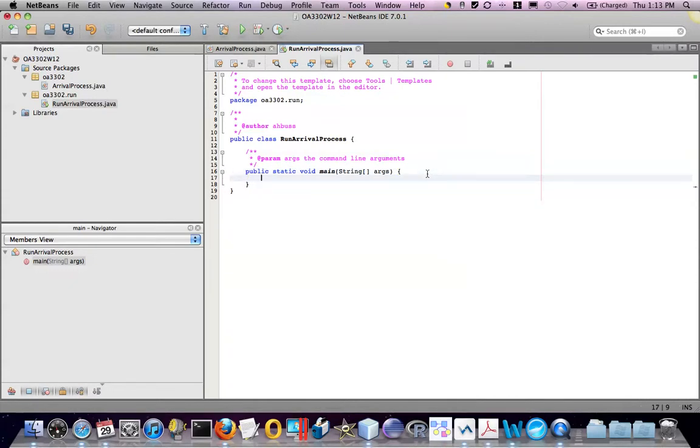Right now, in order to create an arrival process, we need a random variate. Now here's how you get random variates. You don't instantiate them, we use a factory to get them. So let's see how that goes.